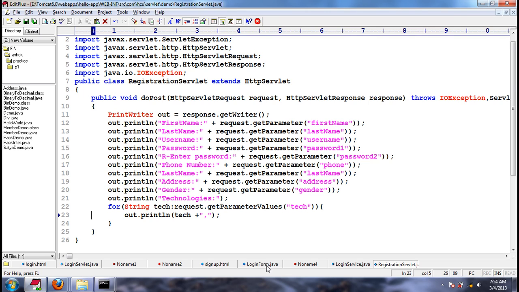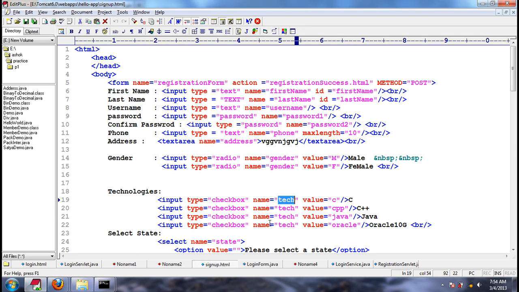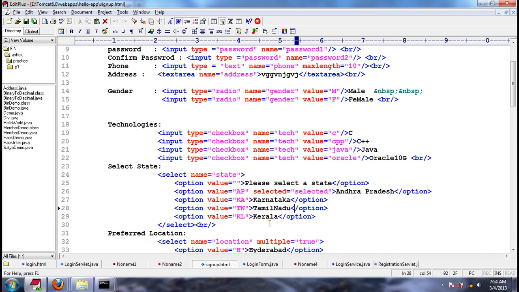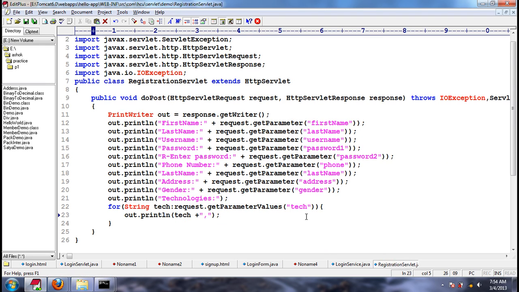Now, what's the next option? State. Now in this state, can we select multiple states or only one state? One state. Just because it is not a multi-select box, it's a simple drop down. If it is a multi-select box, then we can select multiple values. But here it is not. We can select a maximum of only one value. So directly we can go for request.getParameter.